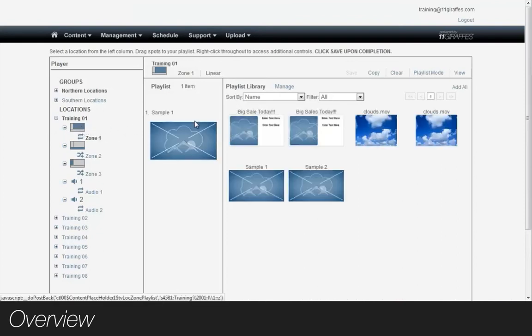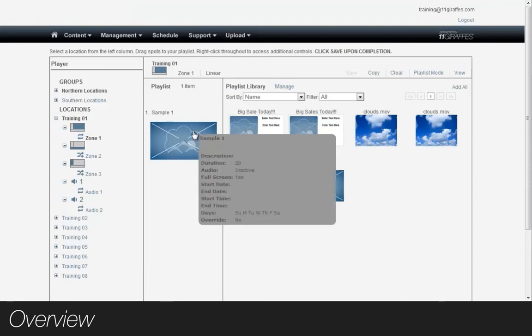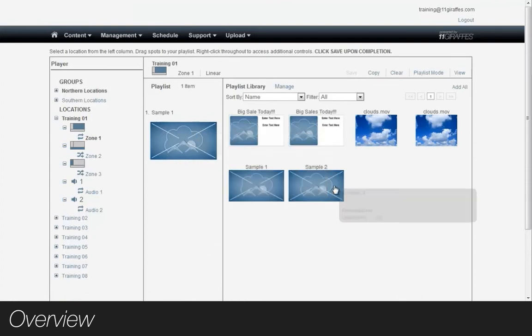The next column over is your playlist. Drag and drop any created spots from your library into the playlist for scheduling. Don't forget to save anytime you make changes to your playlist.